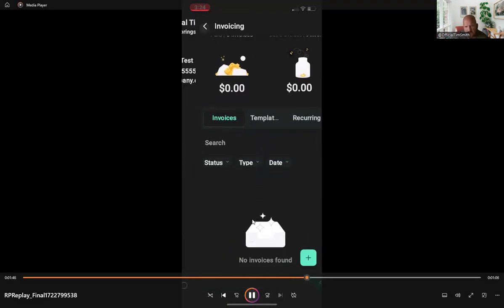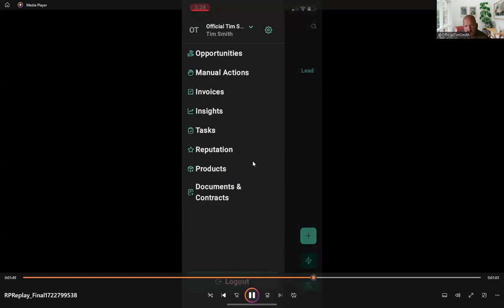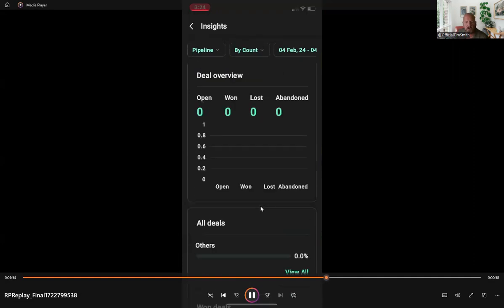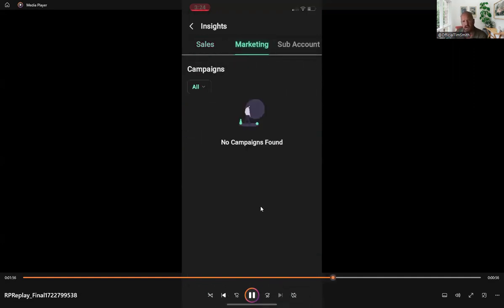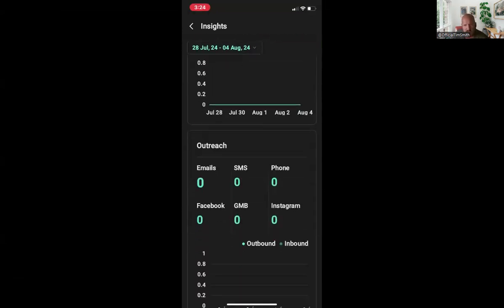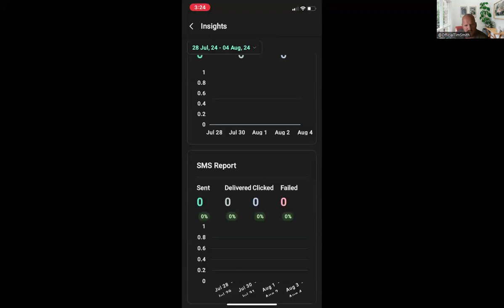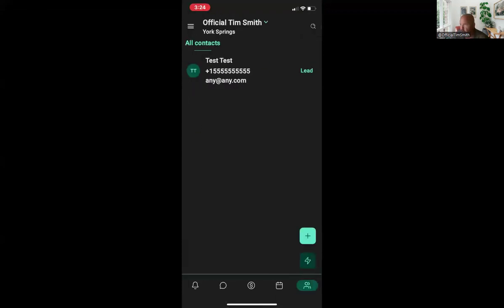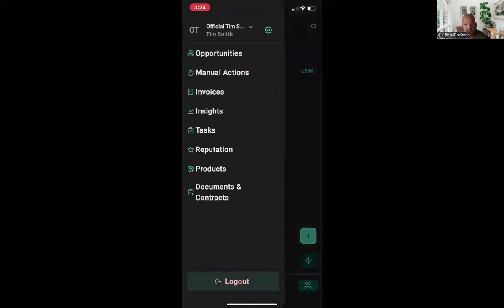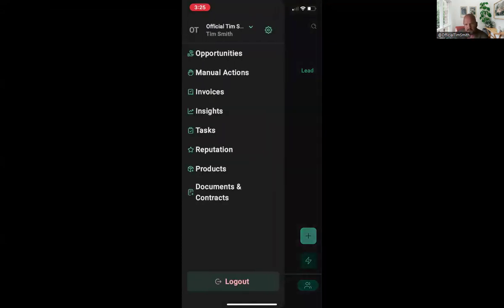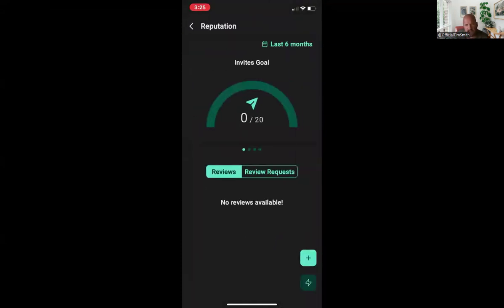So here's the invoicing. Then let's see, this is the insights. It shows you all your information, your conversion rate, everything, as long as your CRM's set up with that as well. Yeah, it's just full of all kinds of information. This is your task manager. It's really nice. You can put in there different things you need to get done. Reputation management when you send out reviews.